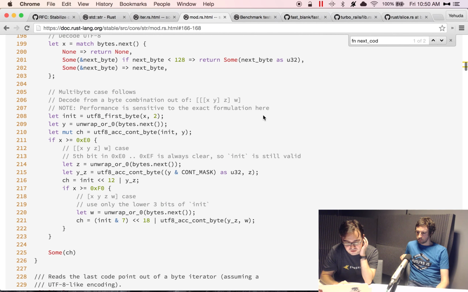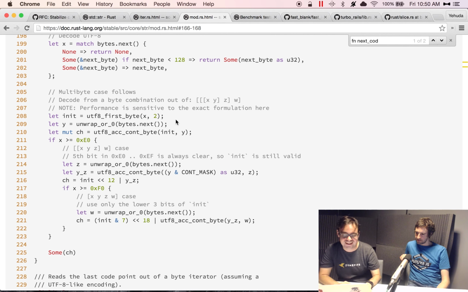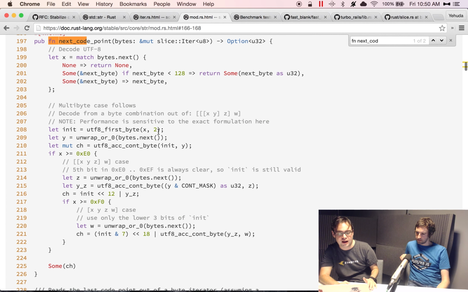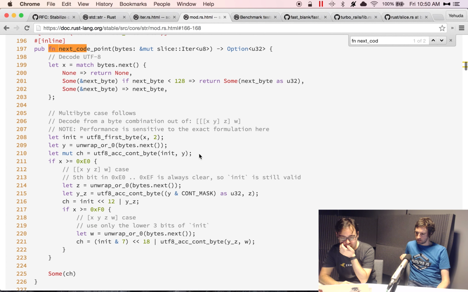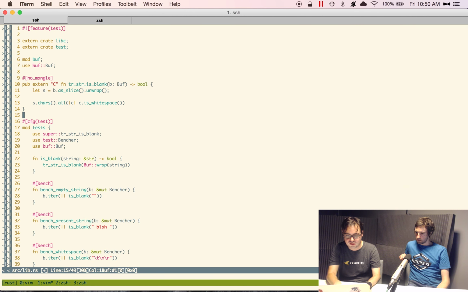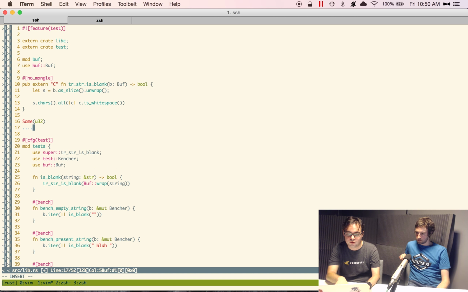So next_code_point actually does a bunch of stuff. I actually love this line: "Note: performance sensitive to the exact formulation below." But basically, this is the metal, what you're looking at here, right? This is the actual low level. And so basically what this thing does is it returns either Some of u32 if it finds a code point, or it returns None.